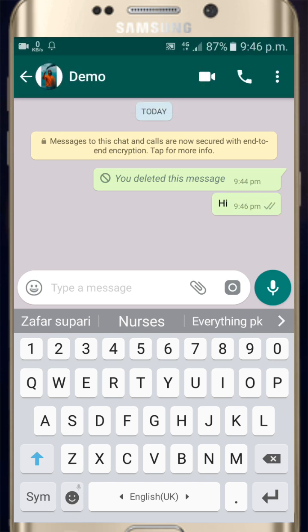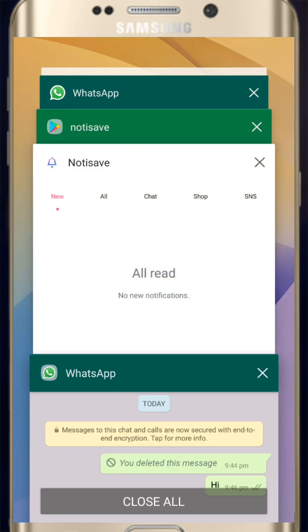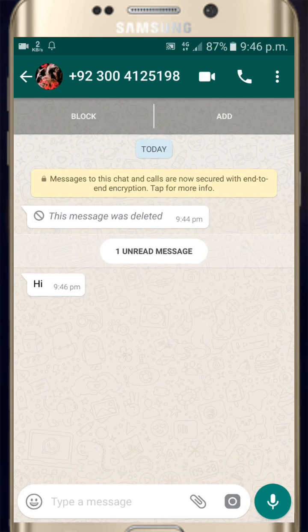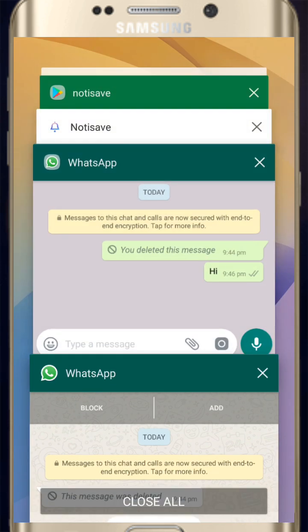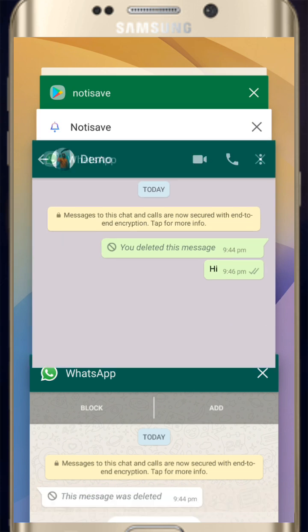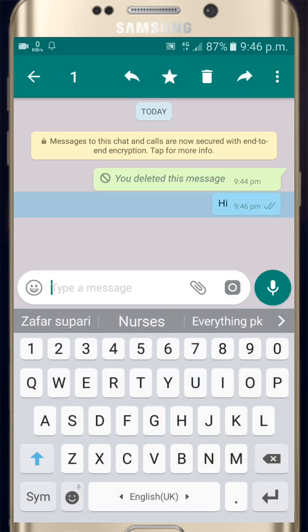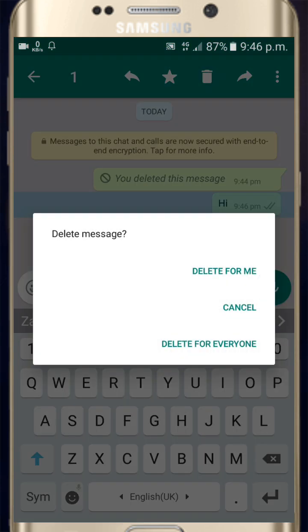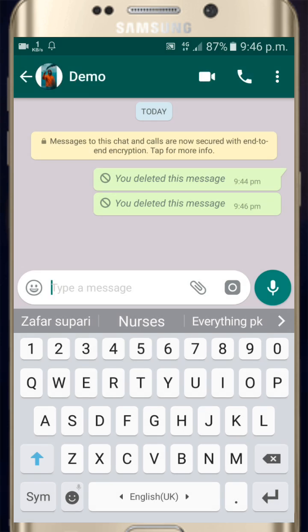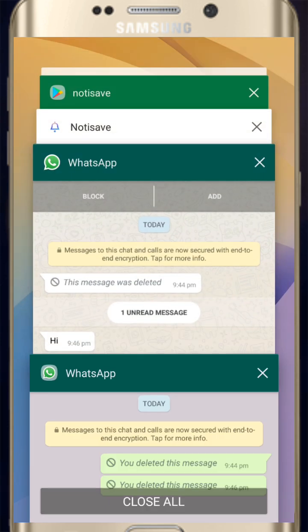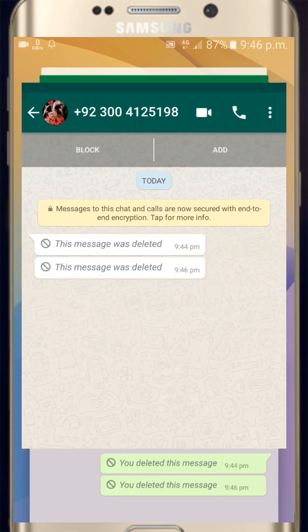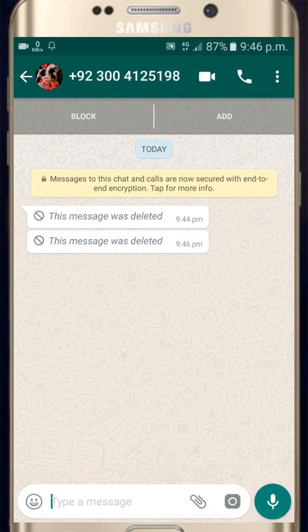and on the other WhatsApp check it. This is hi. So I deleted this message again. Deleted. Delete for everyone. Now go back again. Check. This is saying this message was deleted. Now how to read this message?